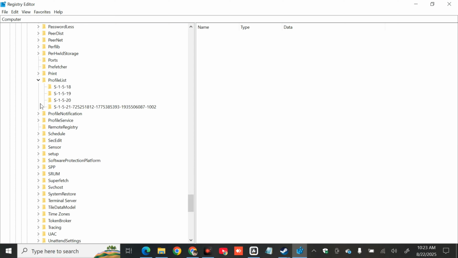Just in case, you may find two SIDs with the same name, one with a .bak extension and the other without it. Here you can see it's only one SID, which means this is my profile SID. Select the SID which doesn't have the .bak extension. All you have to do is to click one time here.